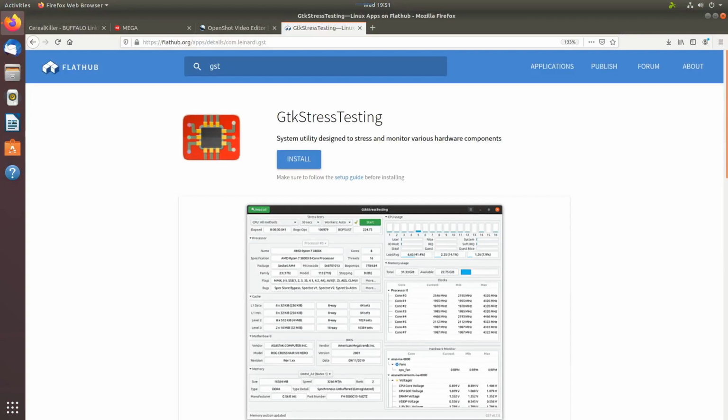In this episode, we're going to take a look at GTK stress testing. We'll install it with Flatpak, and we are going to kick off a session on this machine that I bought used off eBay. The reason I want to do this is just because I bought it used off eBay, I want to stress test it a little bit and see how it's going to perform. So let's get started and kick things off.